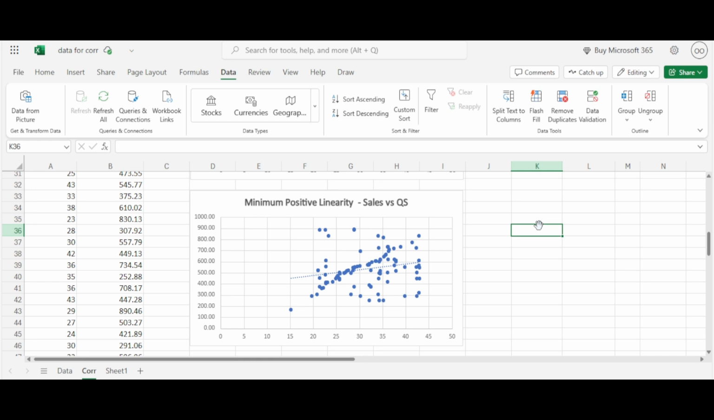So first of all, you will provide the input range. To provide the input range, you have to select the quantity sold and sales variable and drag it down to select the entire information. You can see here along with the variable name and their values.